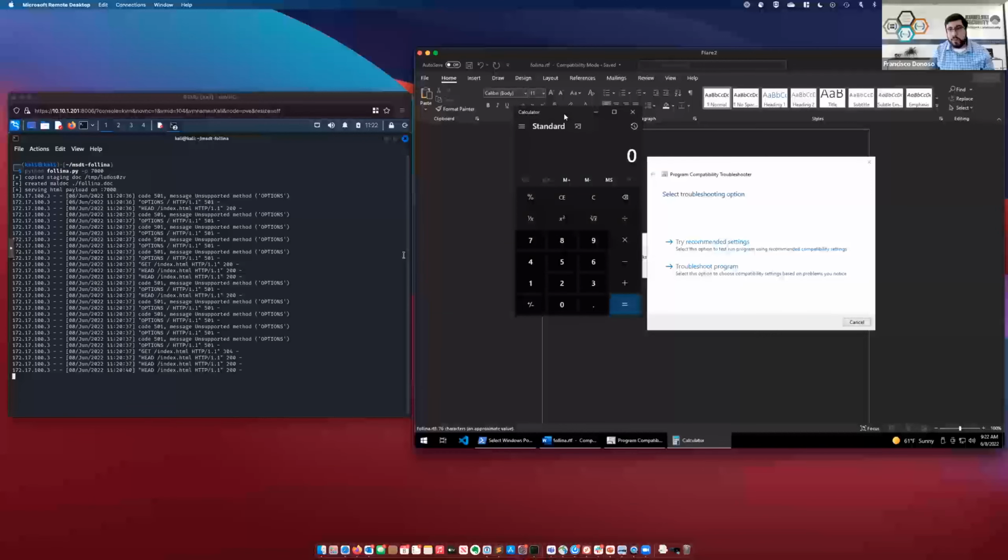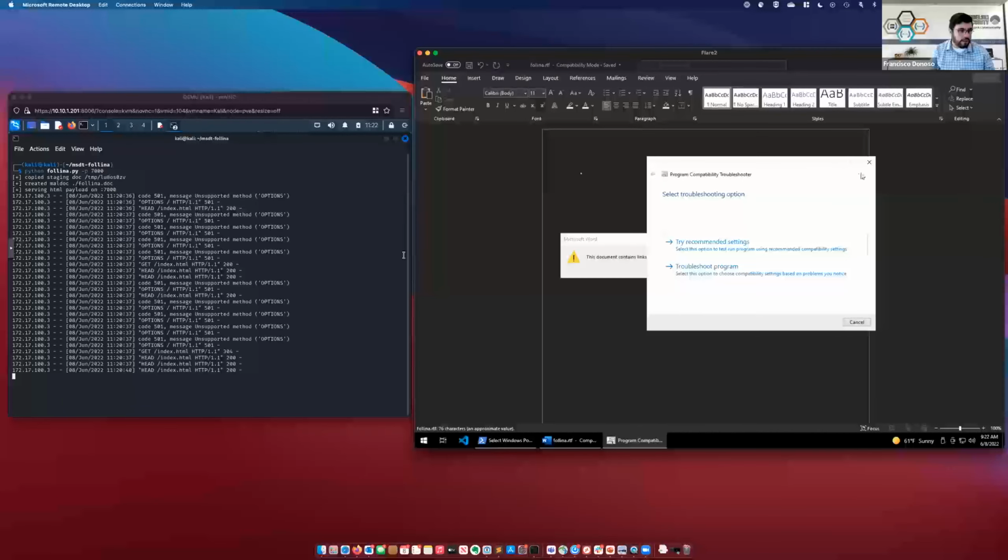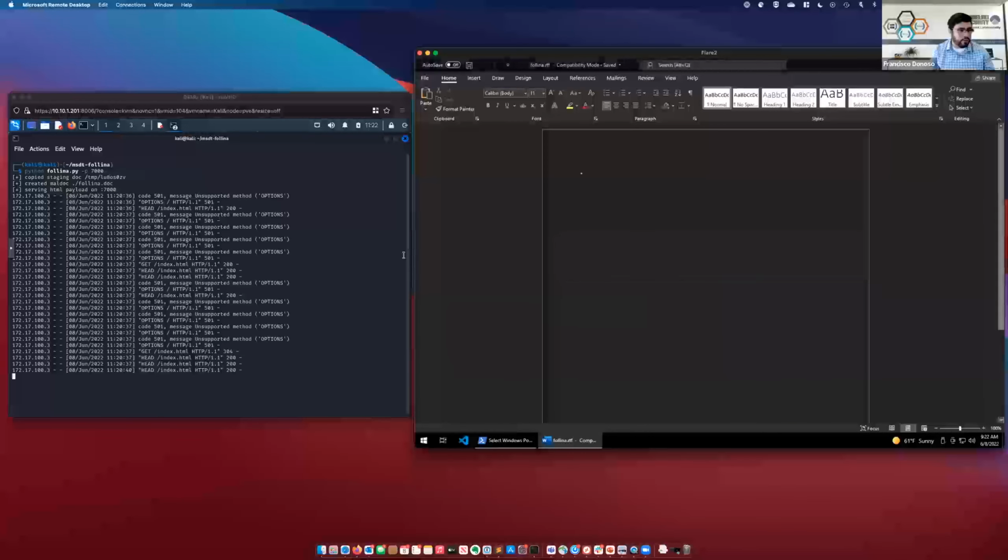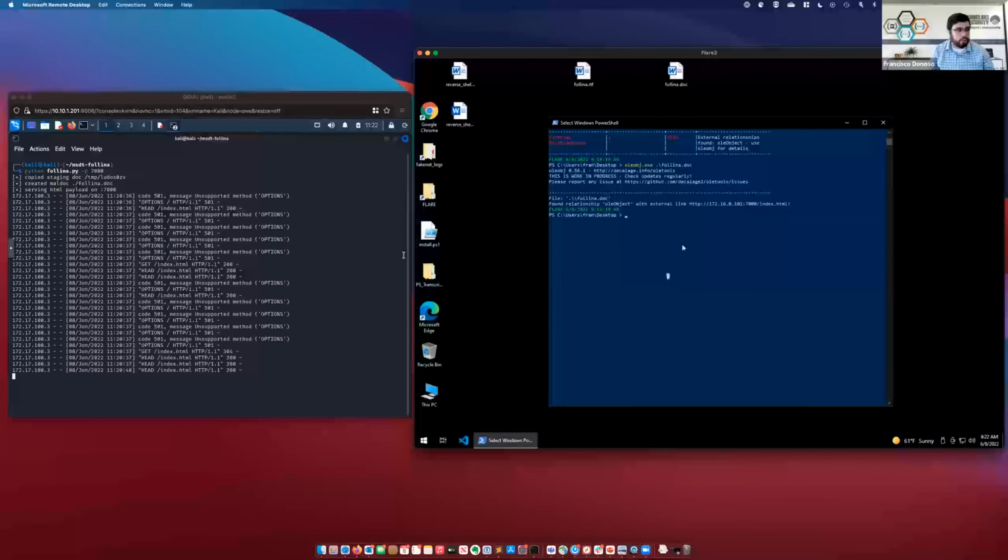And this is a really common way to prove that you have the ability to execute things remotely on an impacted system. So simply by saving the file as an RTF, we can bypass the protections that Microsoft has kind of silently pushed to the Office productivity suite. That's not great.